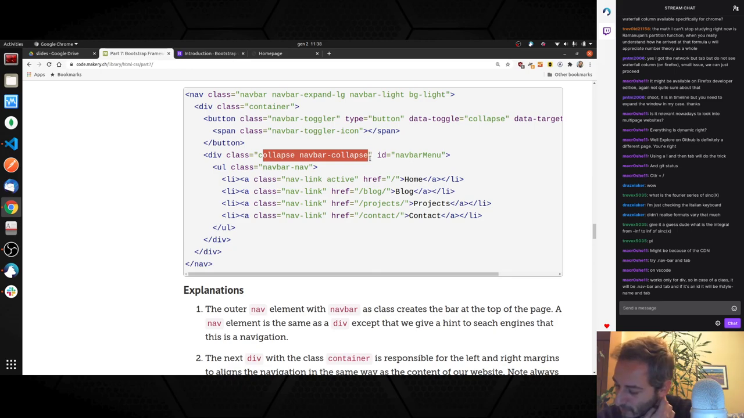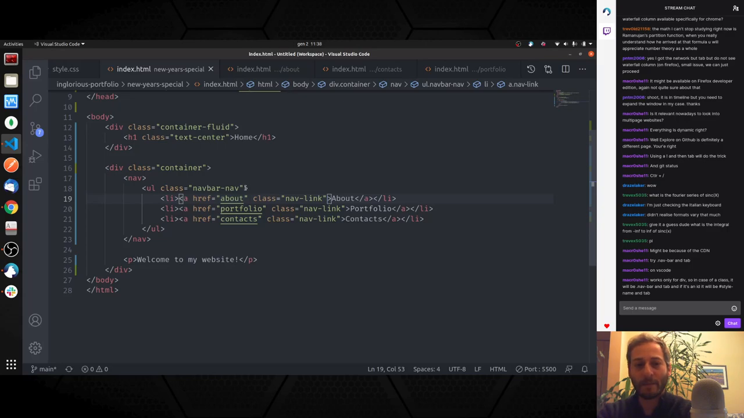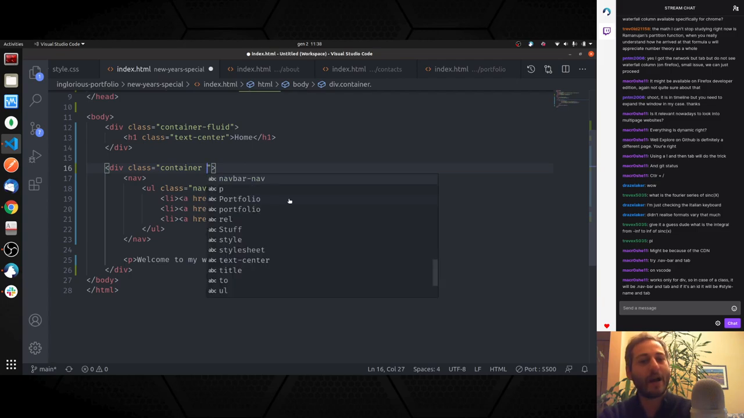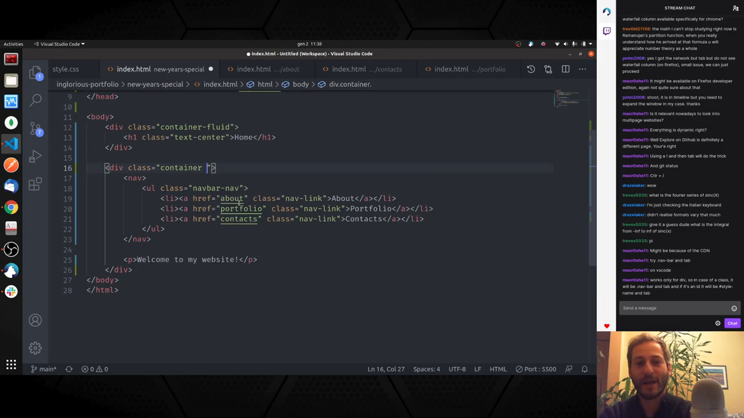Emmet says it works only for divs. So in case of a class, it will be navbar and tab. And if it's an ID, it will be style name and tab. Okay. So we've got some shortcuts that we can apply easily on divs. You just start writing things and you will have some suggestions. Unfortunately, apparently it works only on divs, not on links. And you can do this with IDs, classes, etc., etc. That's cool.